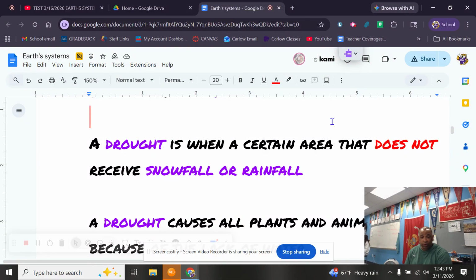The state of Florida, Georgia, they're in a serious drought. This summer, Wyoming, Montana, Colorado, they did not get the snow that they normally get during the wintertime. They are going to be in a major, major drought. A drought is when a certain area does not receive snowfall or rainfall. All right.